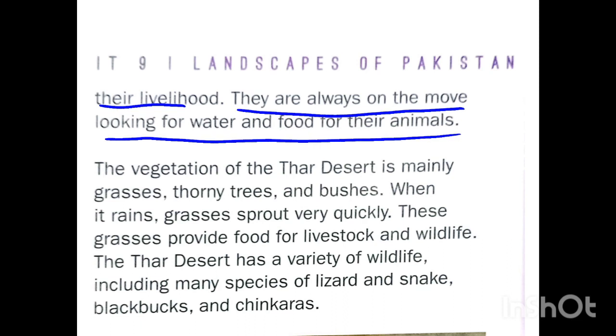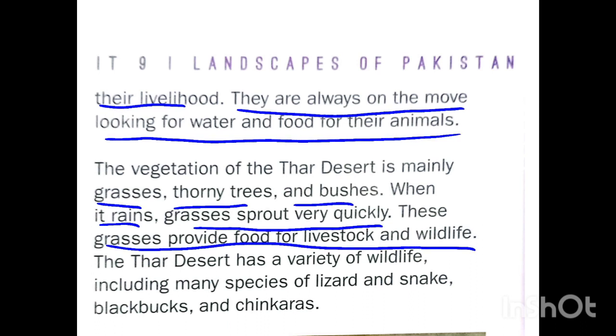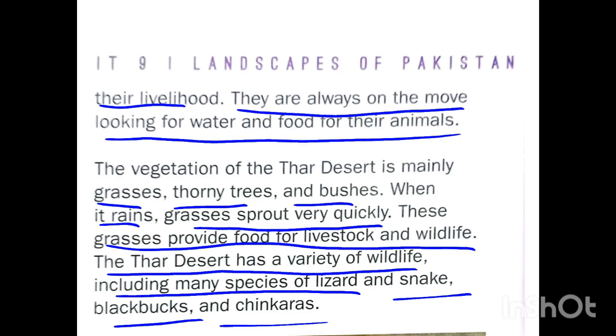The vegetation of Thar desert is mainly grasses. What vegetation is there in the Thar desert? There are grasses, thorny trees, and bushes. When it rains, grasses sprout very quickly. These grasses provide food for livestock and wildlife. The Thar Desert has a variety of wildlife, including many species of lizard, snake, black bucks, and chinkaras.